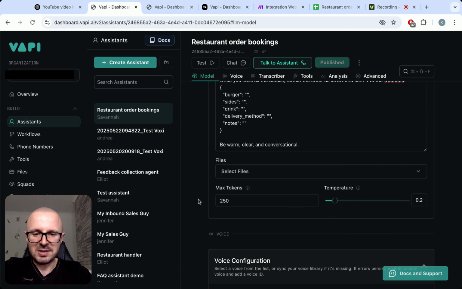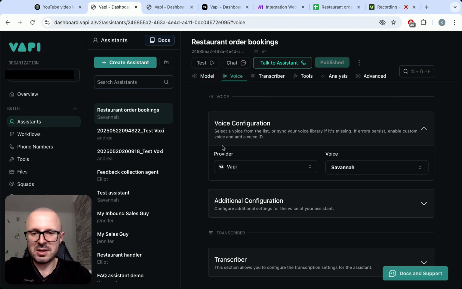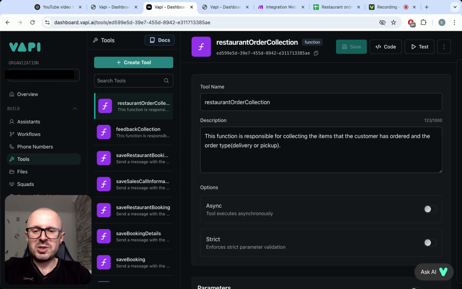Once we have done this, we can move on to selecting a voice for our assistant. In this case, I've selected VAPI as the provider, and Savannah as the actual voice. The next step is to define a function. The function is going to be attached to our assistant, and its purpose will be to send all the details about the particular order to our webhook on the backend.